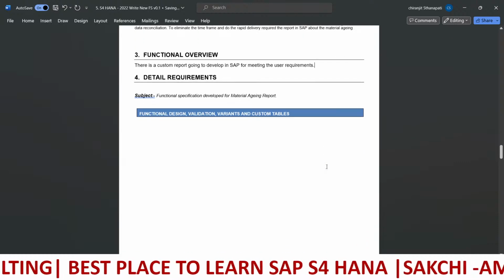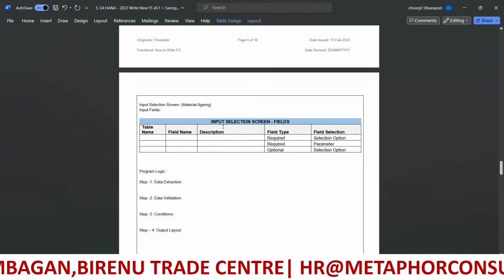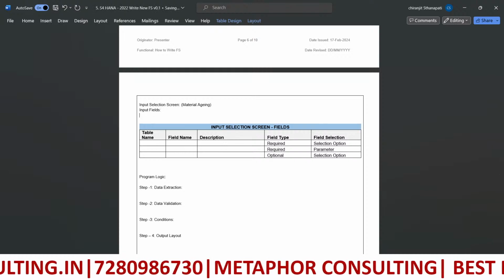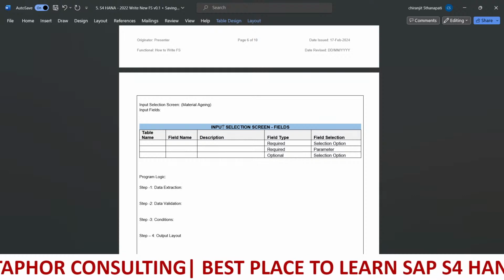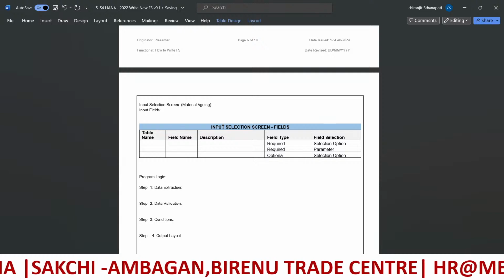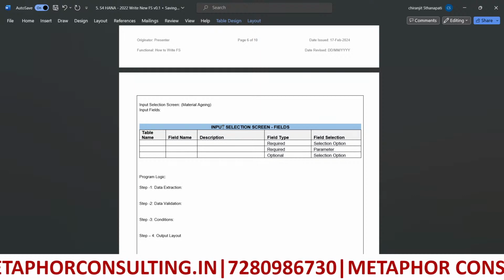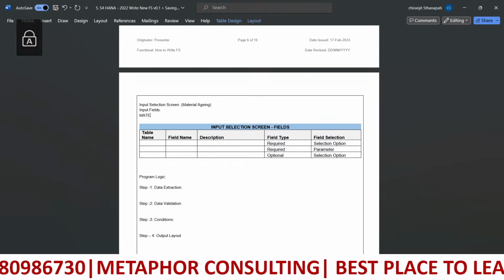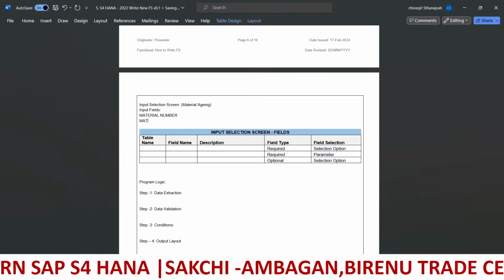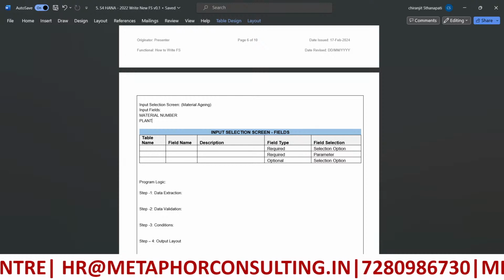Now coming to the next point over here: what should be the input selection criteria? In the input selection criteria, you can put material name. Normally, for input fields, a functional consultant first has to take a confirmation from the user. However, currently I am also a user, I am also a developer, I am also a functional consultant. I am playing all the roles. So what I can do is write over here material number as well as material. These are the two input fields which are required.